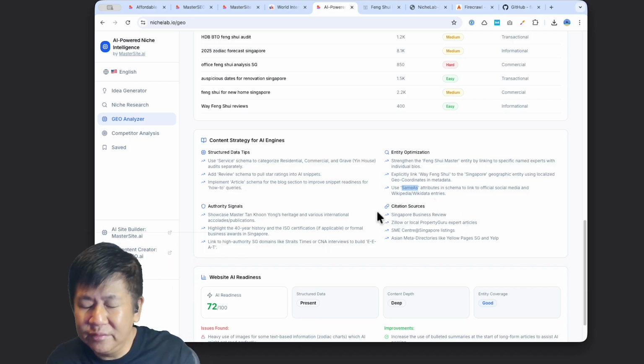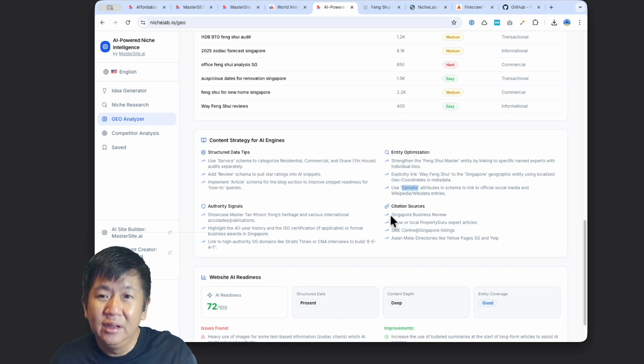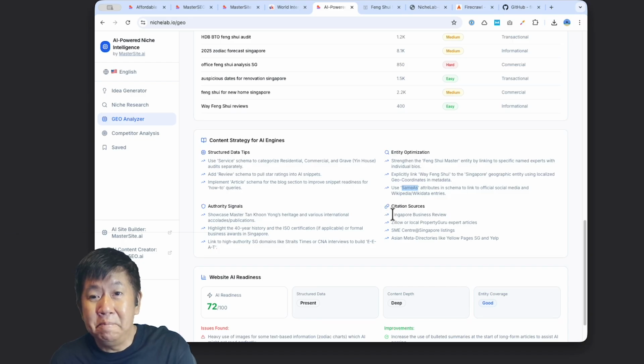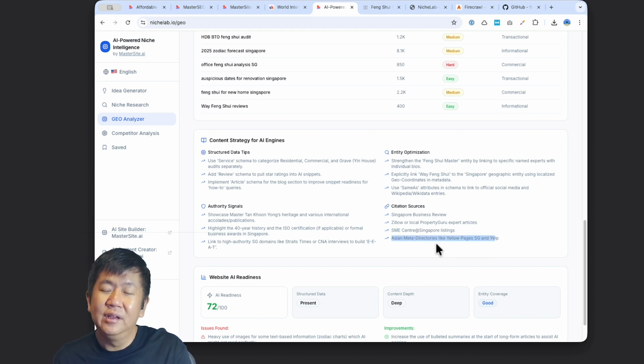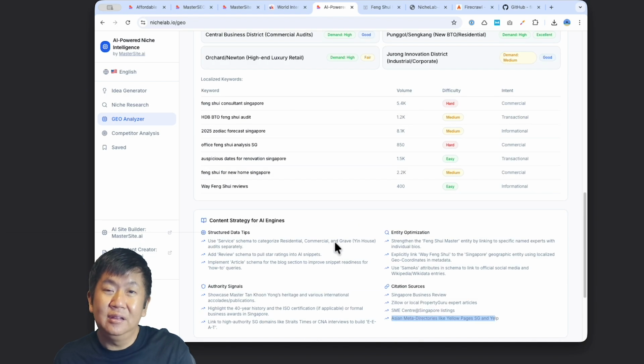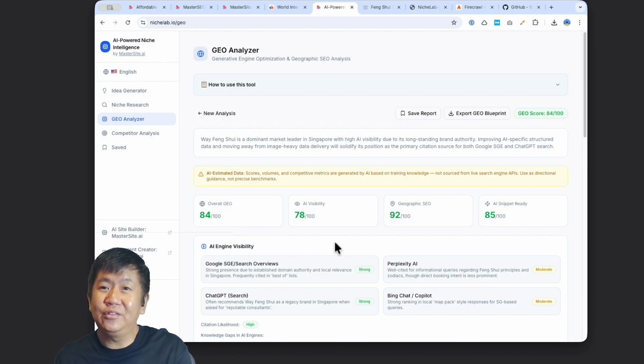You have citation sources, which is also part of geo optimization, and they're just telling you that, hey, if you have a website, try to go get mentioned in Singapore Business Review, local property review articles, SME center listings, even Asia meta directories like Yellow Pages SG and Yelp. Notice how localized the guidance is and how specific the guidance is. And this can be serious work that has to be done. Assuming it's being done by you, then that's a good thing.